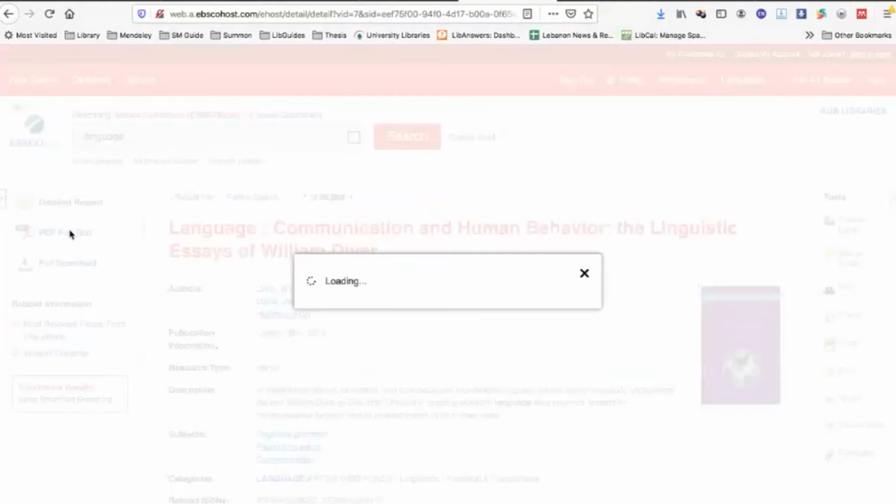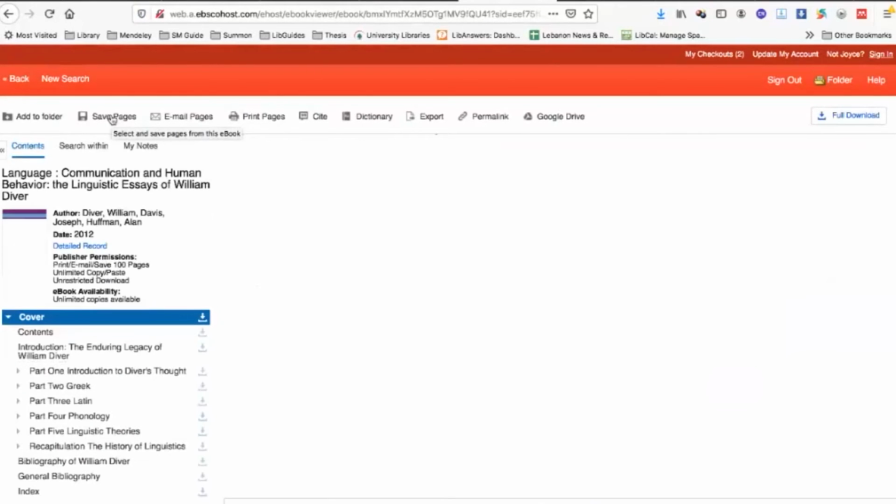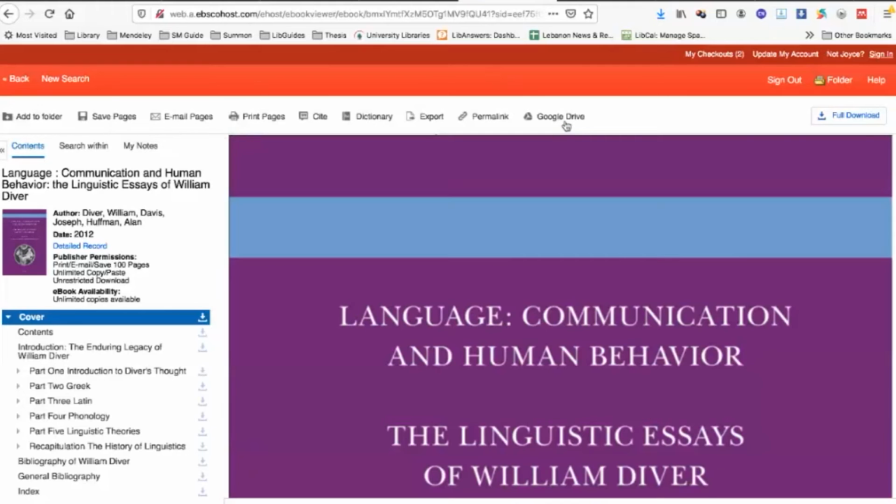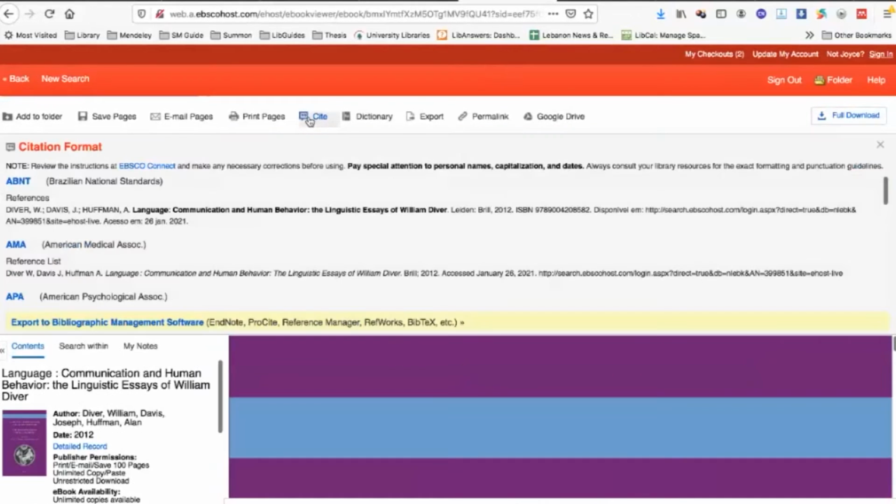The PDF full text download will allow me to download the pages up to 100 pages, as we said. You can choose to have the pages from different chapters or in one sequence, for example from page 20 to 120, and you can download the pages you need. You can also share directly to your Google Drive. You still have the permanent link accessible on this page, and you can also have the citation for this book.